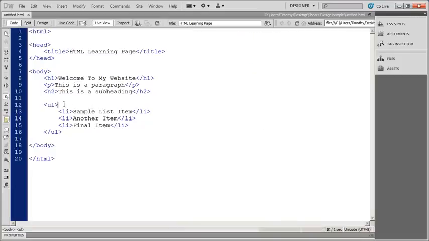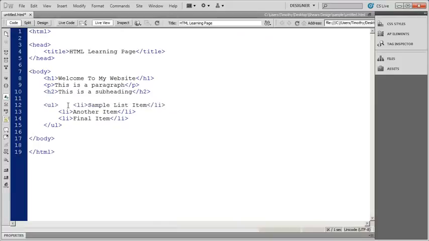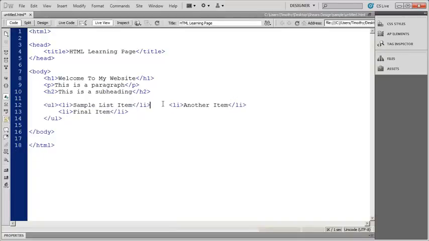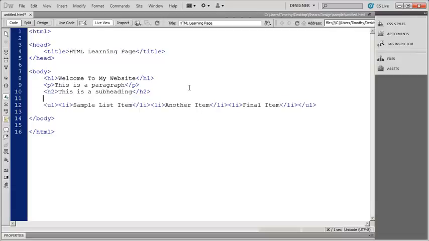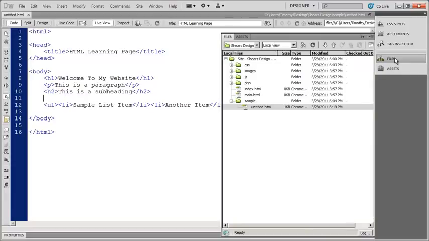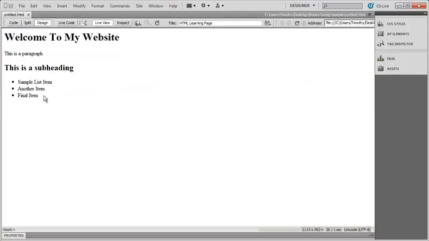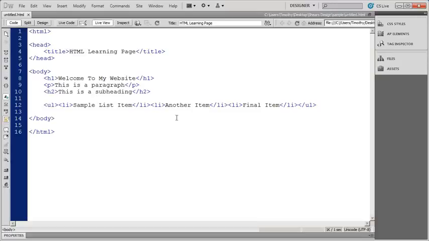As a matter of fact, I could hit backspace and put the first list item on the same line as UL, and do that again right here, and one more time for the closing UL. So now the unordered list tags along with the 3 list items are all on the same line. If I go to design view right up here on top, you're going to see they're still listed as a list item. The browser doesn't take into account line breaks or spacing in the code.